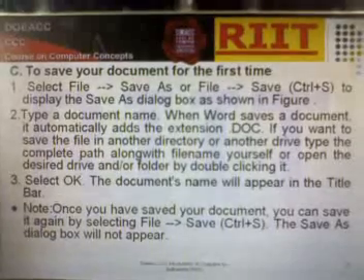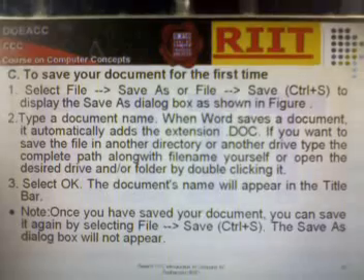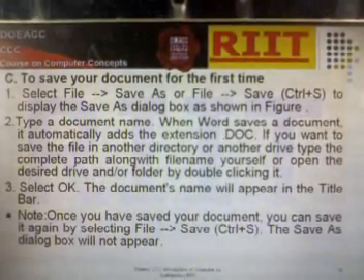Once you have saved your document, you can save it again by selecting the Save, Ctrl S. The Save As dialog box will not appear.